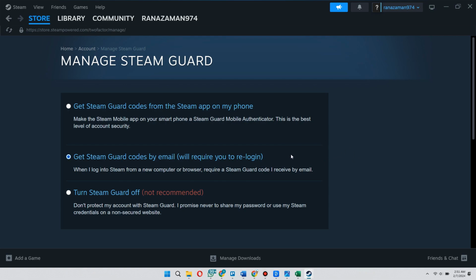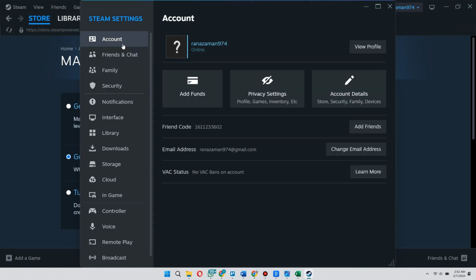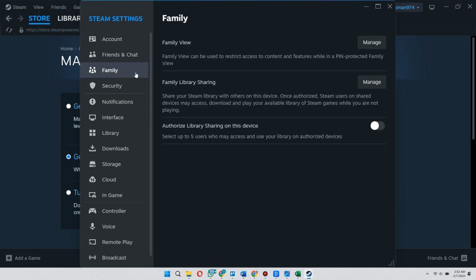So once you've set that up, the next thing that we want to do is go back into our settings. So same thing, you want to go to Steam and go to settings again. Now in here you want to go to the family section of your Steam settings. Now here what you want to do is go to family library sharing.